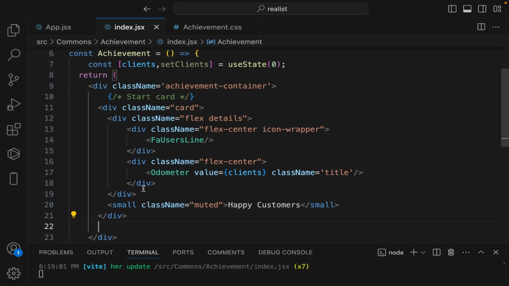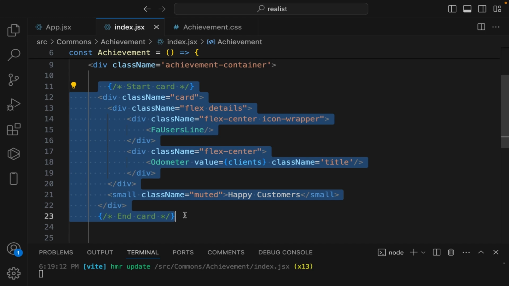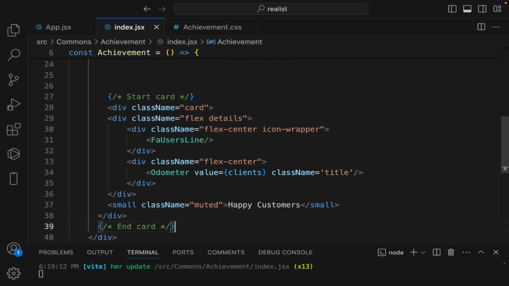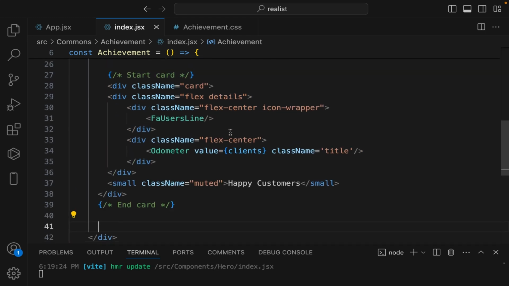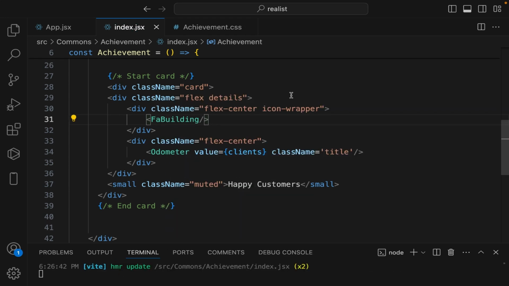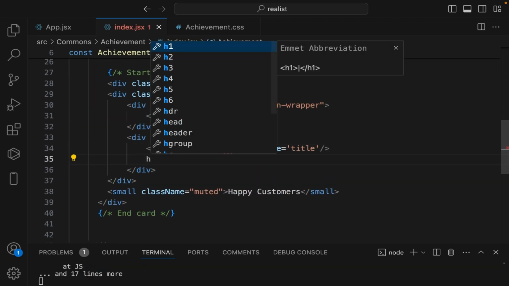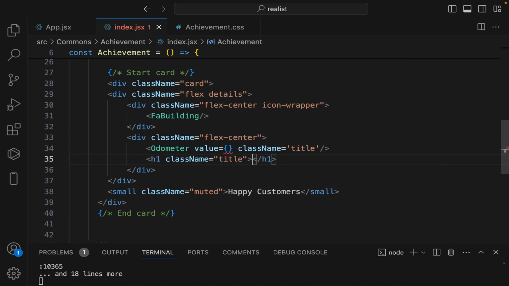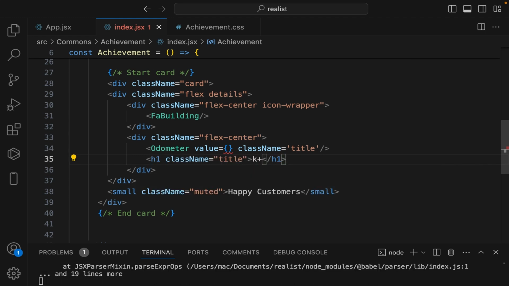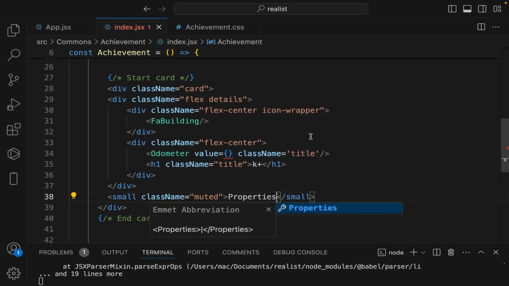So this is where our card ends. We're going to be copying this card. Let's copy it and edit it to get the second card. Let's paste it down here. Now let's change the icon to FA building. As you can see, it has been imported. Now let's clear off client here. Let's write K plus and let's write properties.